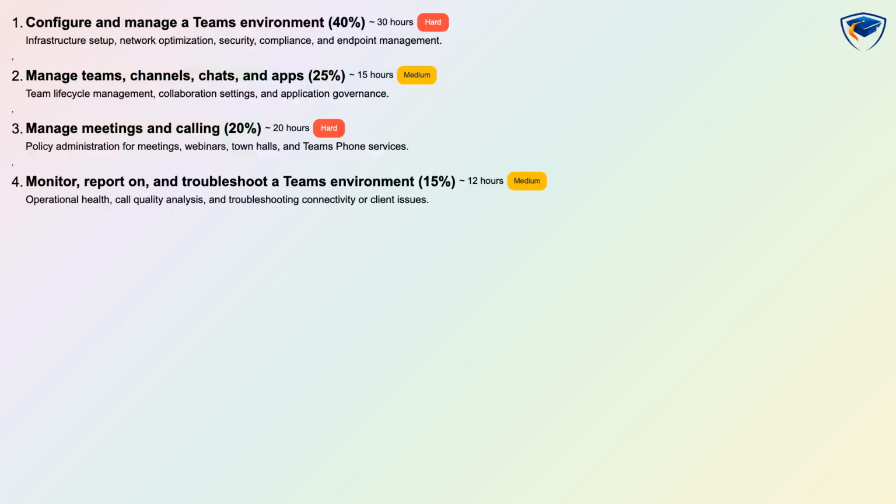The domains are: configure and manage a Teams environment, which makes up 40% of the exam; manage Teams, channels, chats, and apps, which makes up 25% of the exam; manage meetings and calling, which makes up 20% of the exam; and monitor, report on, and troubleshoot a Teams environment, which makes up 15% of the exam.